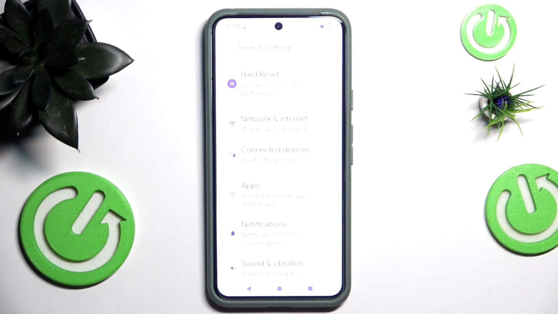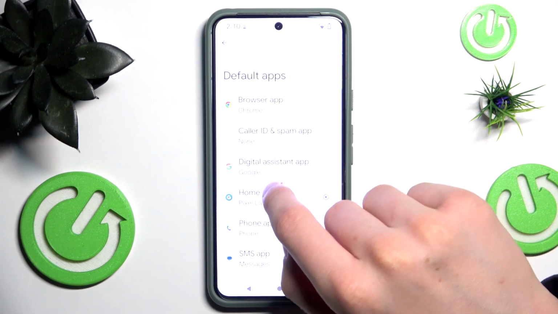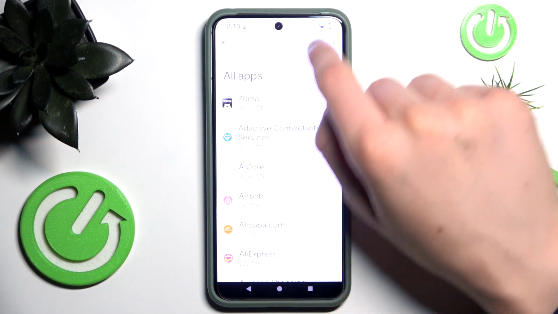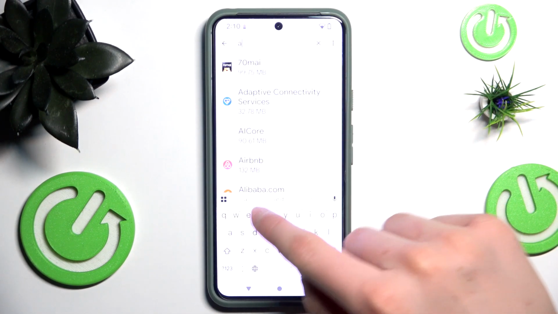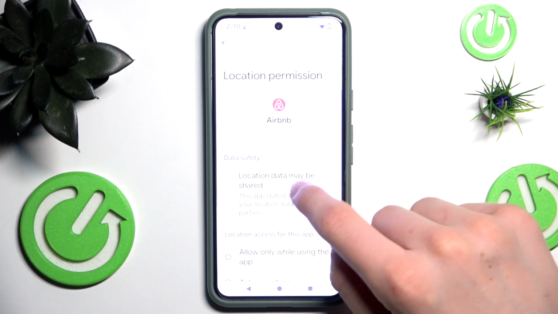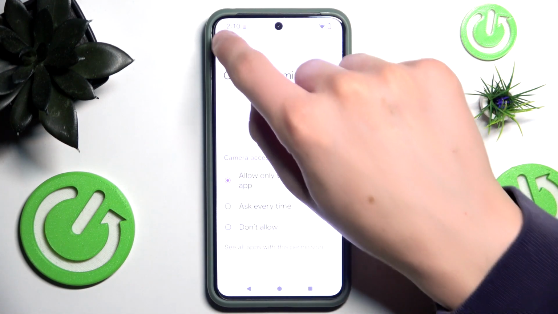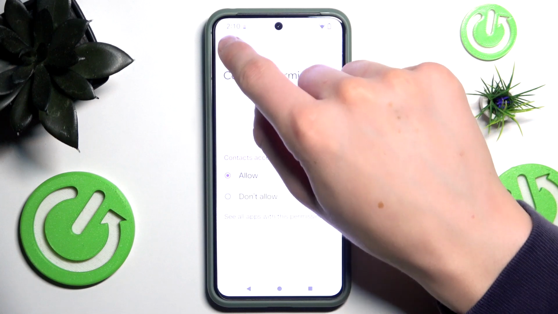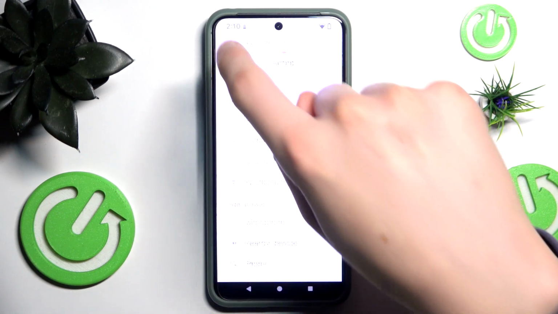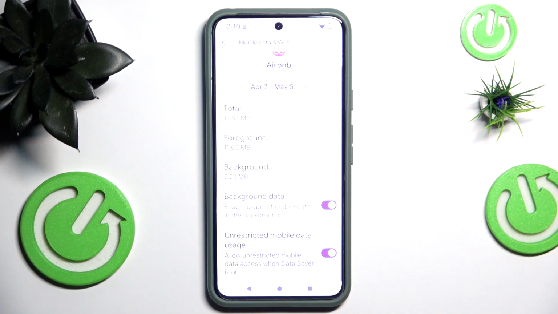So go to the settings, go to the apps, go to the default apps, see all, Finder and Airbnb. Here, permissions, and maybe you just need to allow them all like here. Allow like this, every single one, just allow. After this, go up here, Wi-Fi data usage, unrestricted mobile data usage. After this should be everything fine, but if it's not, I'm gonna show you the last way.